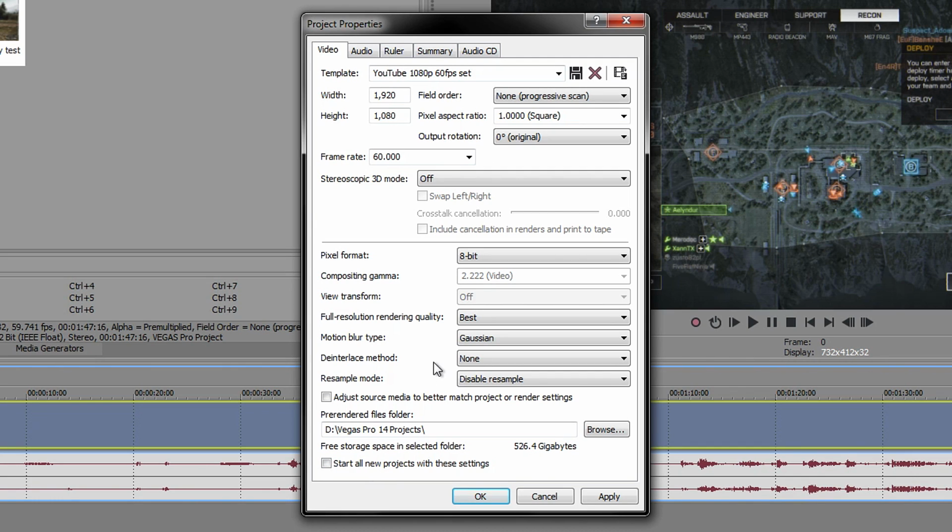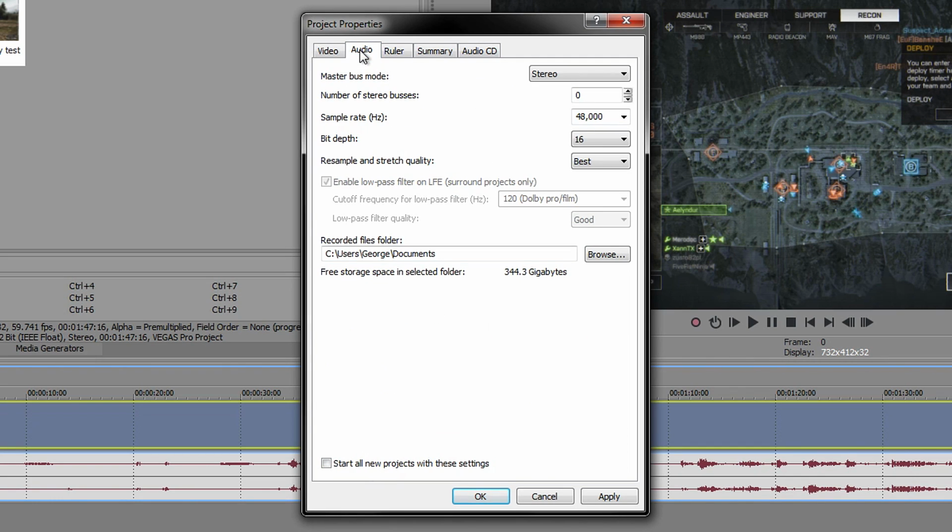Now that we've done this, we want to go over to the audio tab. In here, make sure that the master bus mode is on stereo. Number of stereo buses will be on 0. Sample rate will be on 48. Make sure that it is, because it's a high quality 48. Depth field, this one you just want to leave on 16. And this one, just leave it on best.